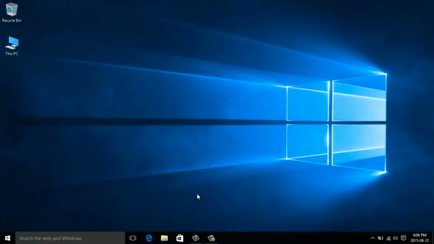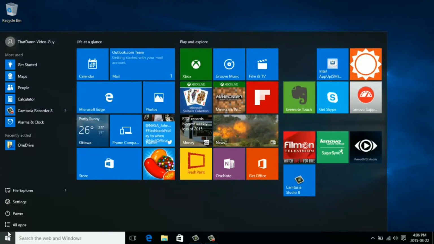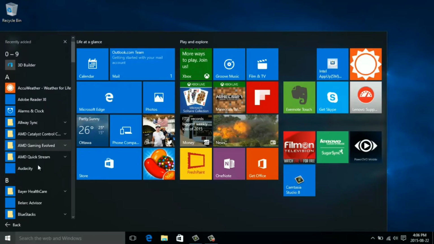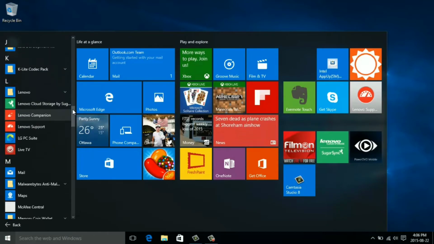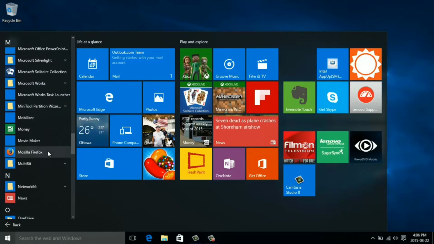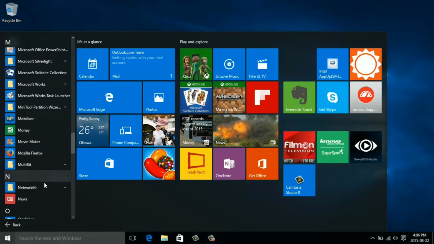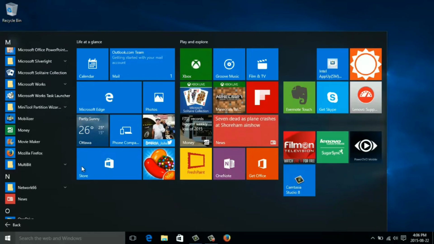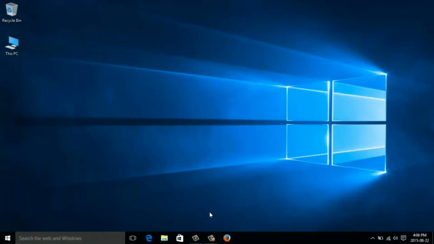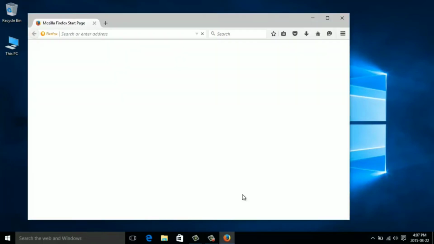So I'm going to open Firefox now. So Mozilla. And I'm going to pin this to my start menu here, or to the taskbar actually, so that I can find it more easily. So Mozilla Firefox, I'm going to right click on it and pin to the taskbar. Okay, so here it is down here. Let's click out here. Now I can open it up now.